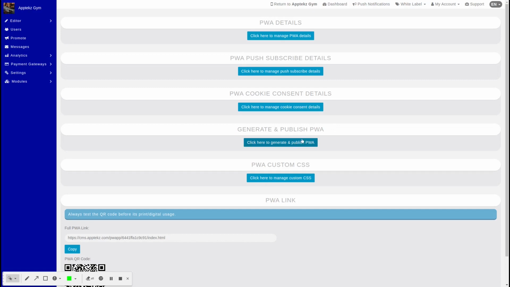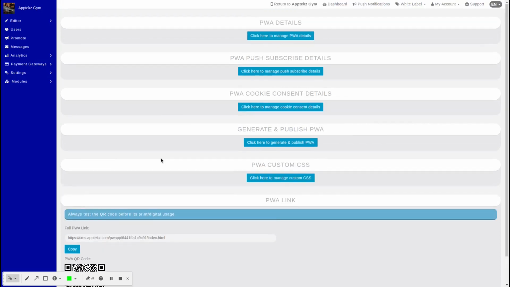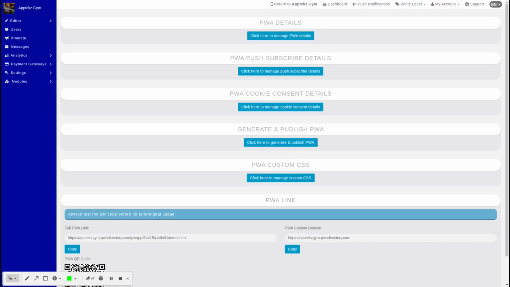So anytime there's a change to the code, or if you had not already done a custom mapping prior to doing your PWA generation, and you can see here we've got the original URL, and we've got our QR code here. So now we can just do a custom generate after our custom mapping is done, and we just go here and we run through the process again.